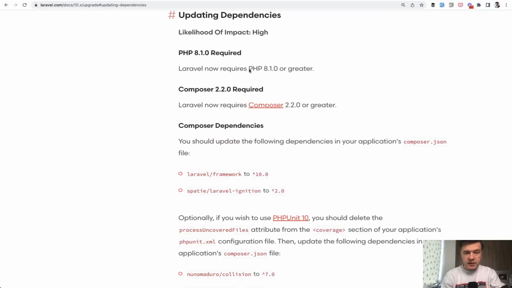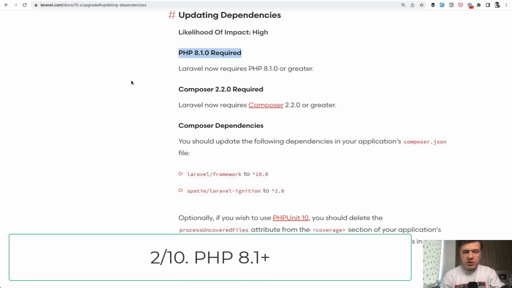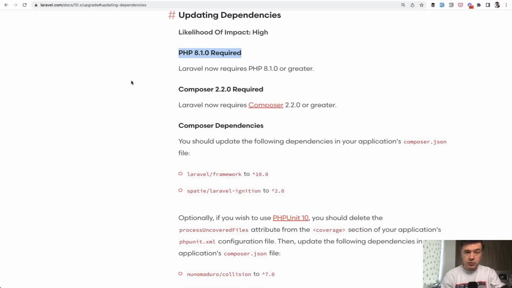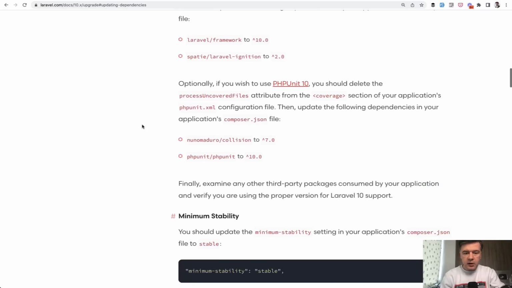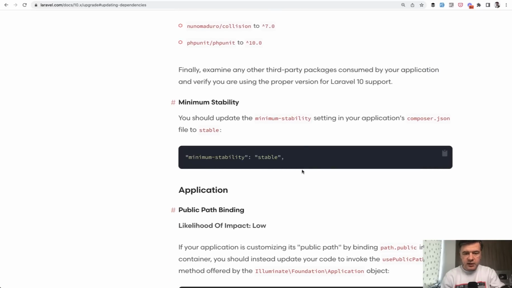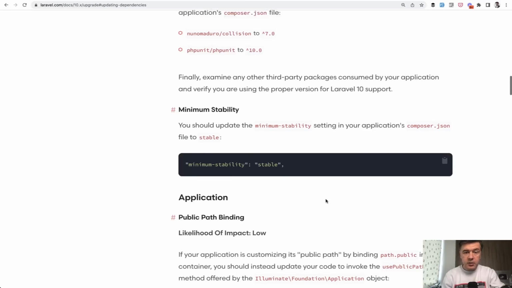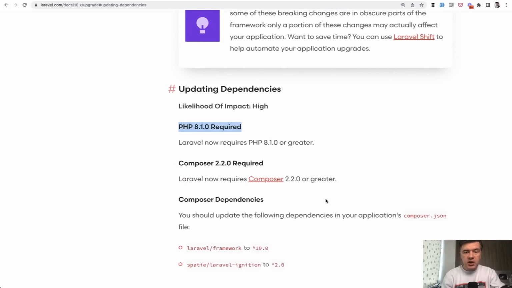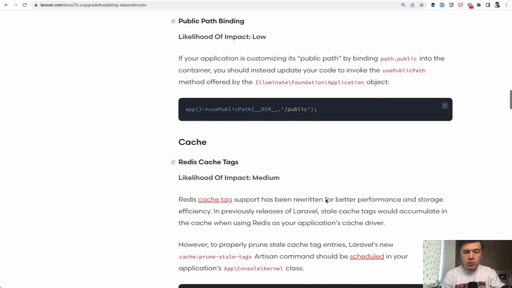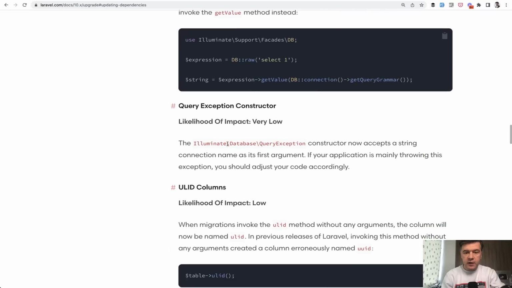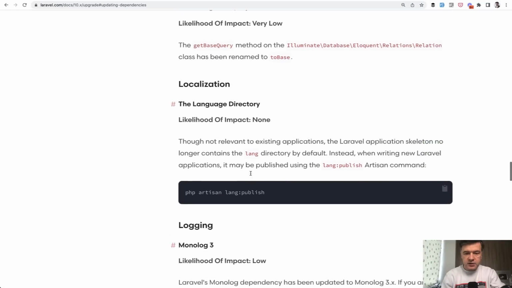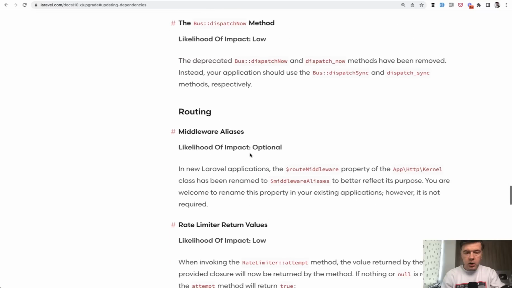Updating dependencies is PHP 8.1, so this is probably the most significant change. You need to have PHP 8.1 to use Laravel 10, so you may need to upgrade your server. Then also Composer 2.2 and a few dependencies. And also minimum stability should be stable. I'm planning to shoot a separate video about what that minimum stability means for packages and in general, and why it may be important. But generally, these are all high impact changes. Everything else is medium or low, or in many cases even very low, or let me find it, there was something none or optional, this one.